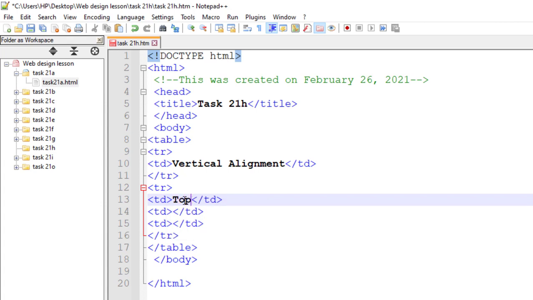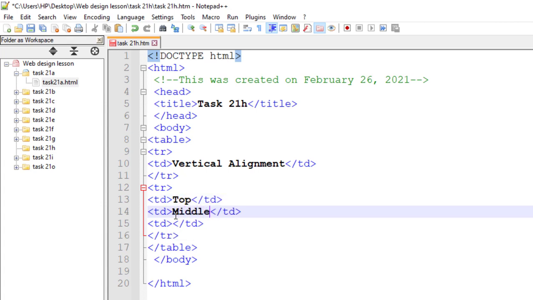Within these I'm going to have top, and I'm going to have middle, if I'm not mistaken. Let me just be sure. Middle, and then I'm going to have bottom. I'm going to have bottom here. So this is what I'm going to have.